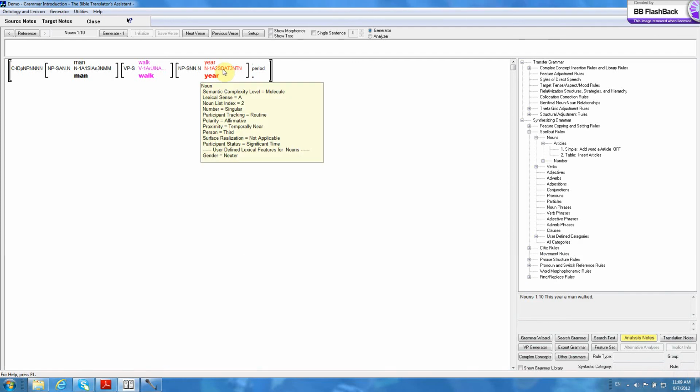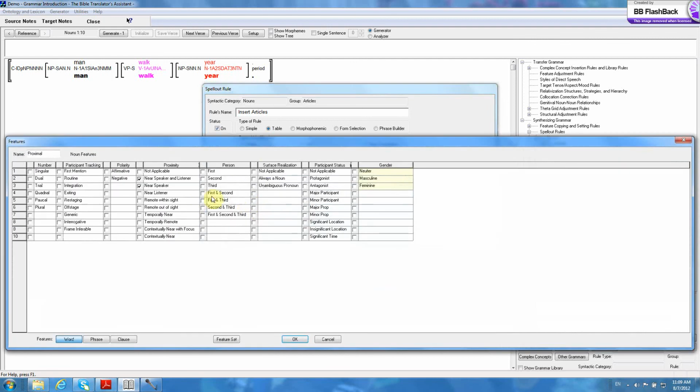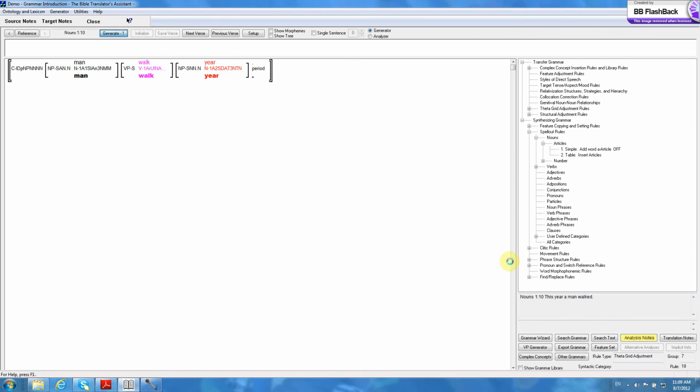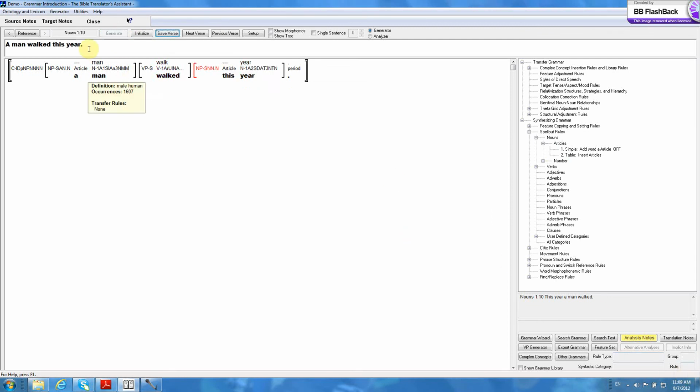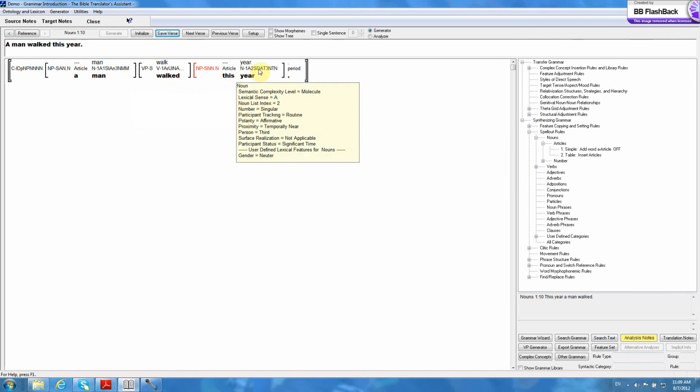Okay, for this year, its proximity is temporally near. So let's go back here. We want this marker, so let's add temporally near. If we click the generate button, the rules are executed, and we get a man walked this year. We won't go into the details of moving this year to the front. It's marked as a significant time. If you look at participant status, you'll see significant time, and English tends to front those. We won't deal with that right now.